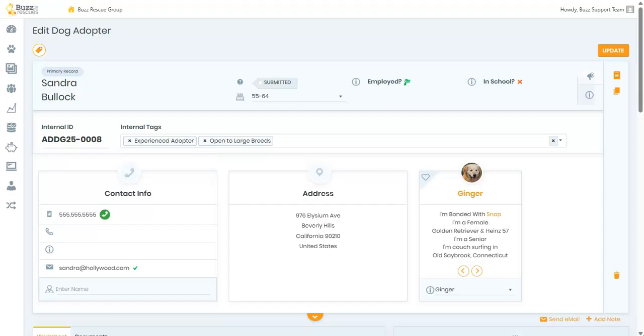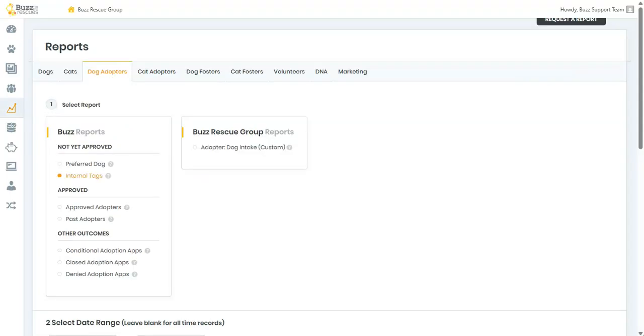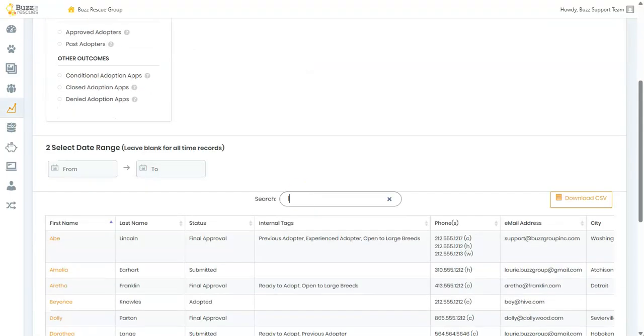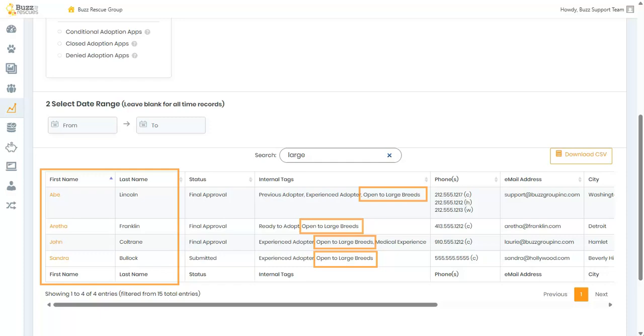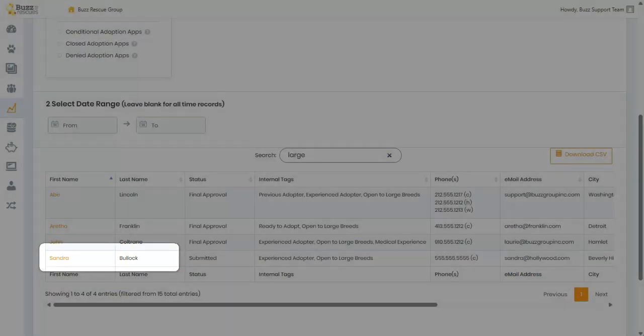This way, if you happen to receive a Great Dane, for example, and you wanted to find a list of good potential matches, you'd simply head to our reporting section on the left here in the menu, and then once you're in there, you'd filter for the terms you need. So in this case, you'd just search for large breeds, and voila, there's your list of potential matches with our friend Sandra down at the bottom.